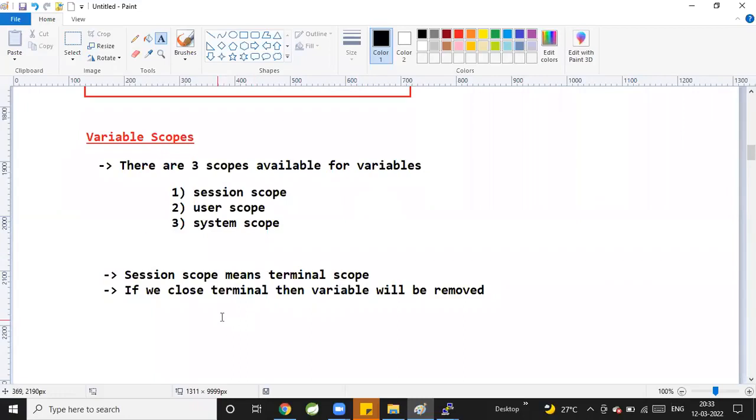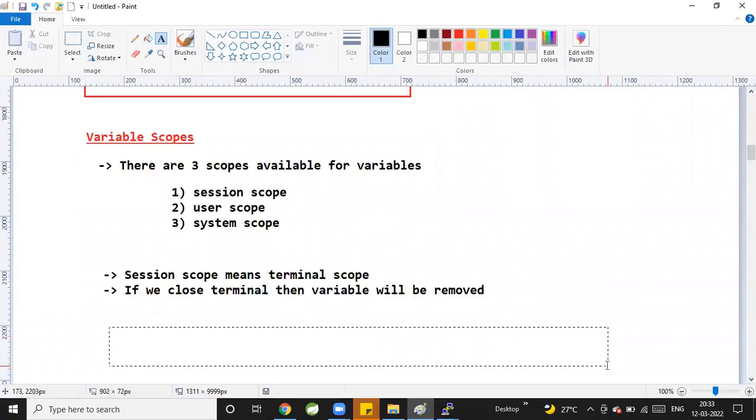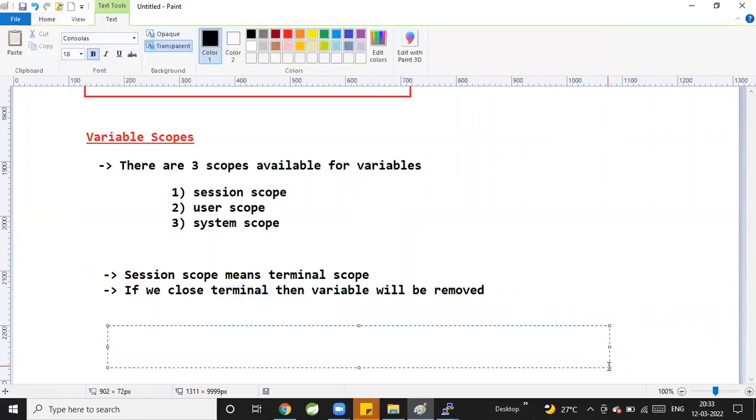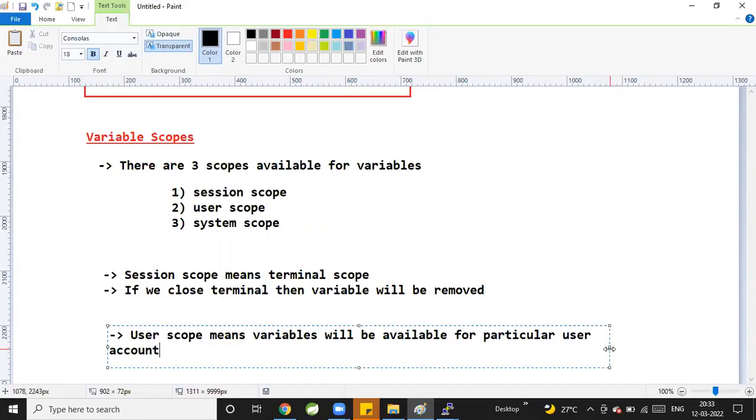Next one is user scope. User scope means that variables will be available for a particular user account.